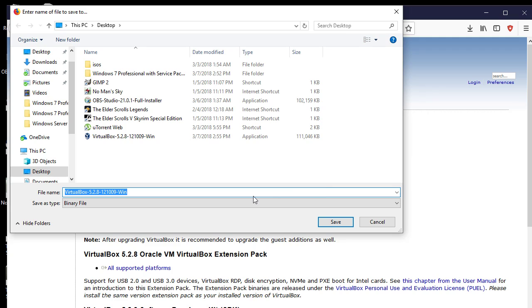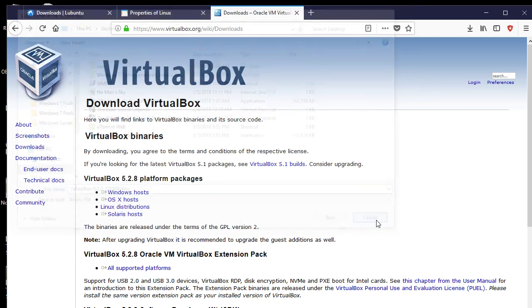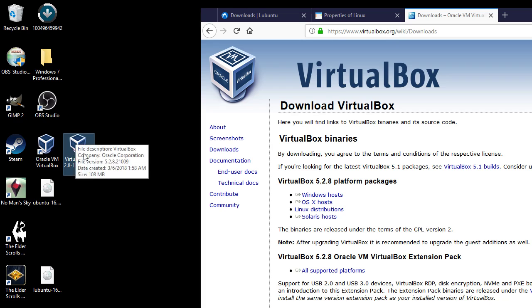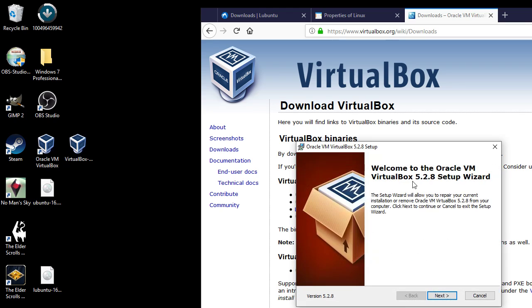Save, and then I would save it to my desktop or wherever else you might want to save it. I've already downloaded the install file, so I'm just going to hit cancel here, but you would click save. And then somewhere on your desktop you would see an install file. It would look like this. You can double click on that, and it'll bring you to the setup wizard.